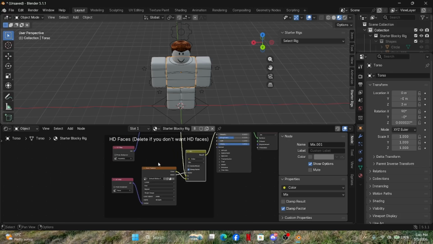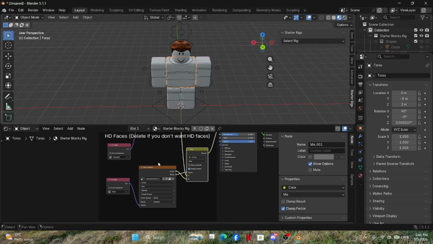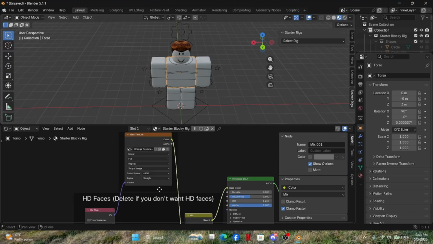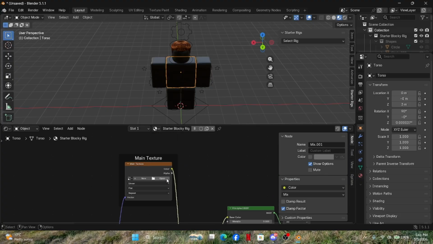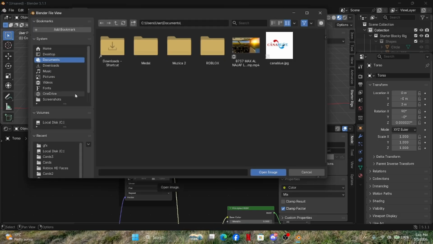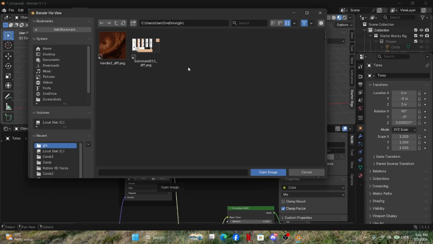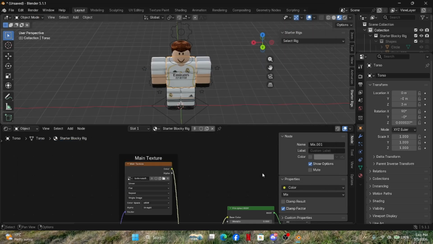You're going to zoom in if you want, but I will personally zoom in, of course. You're gonna go up, go to main texture, delete this, and open image. Find your character where it had the textures. You're going to press on these with the shirts and the little face there in the corner. You're going to press on it and open image.